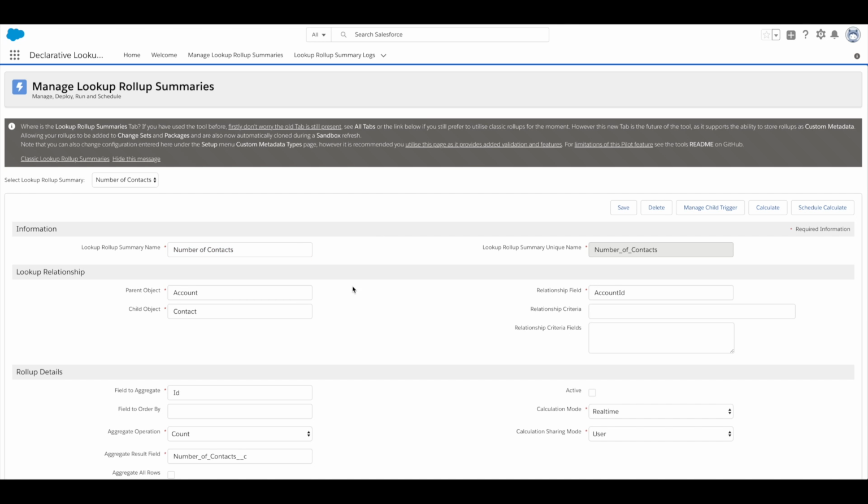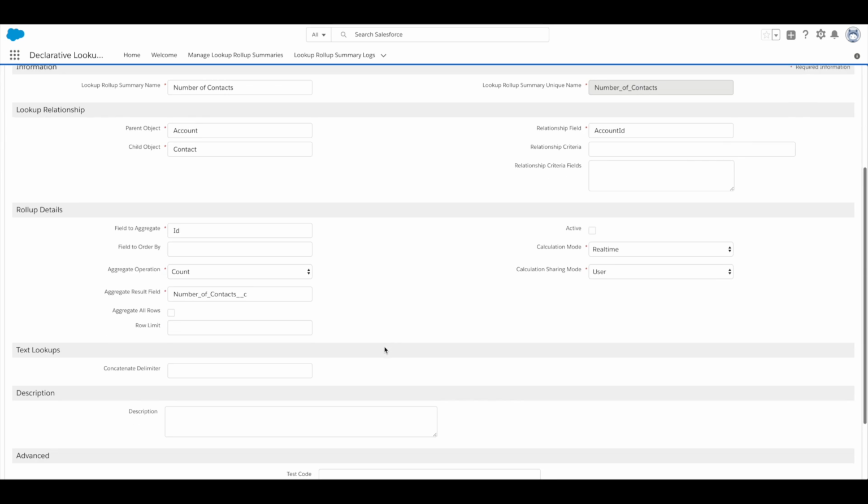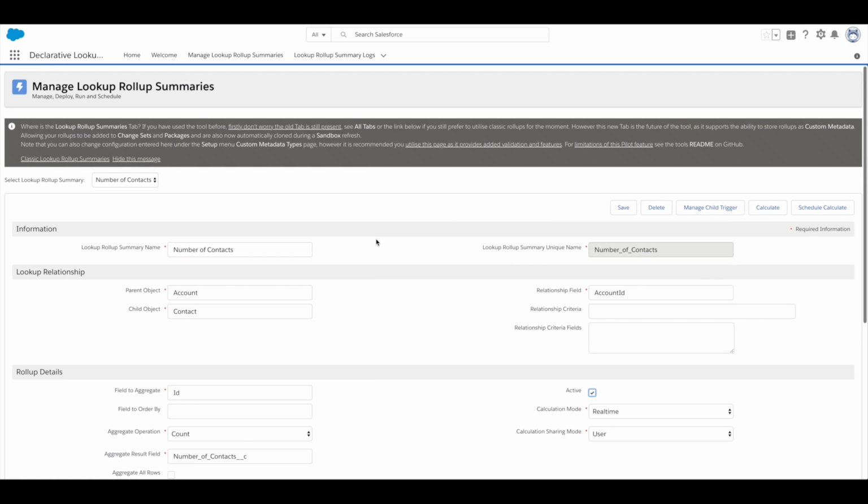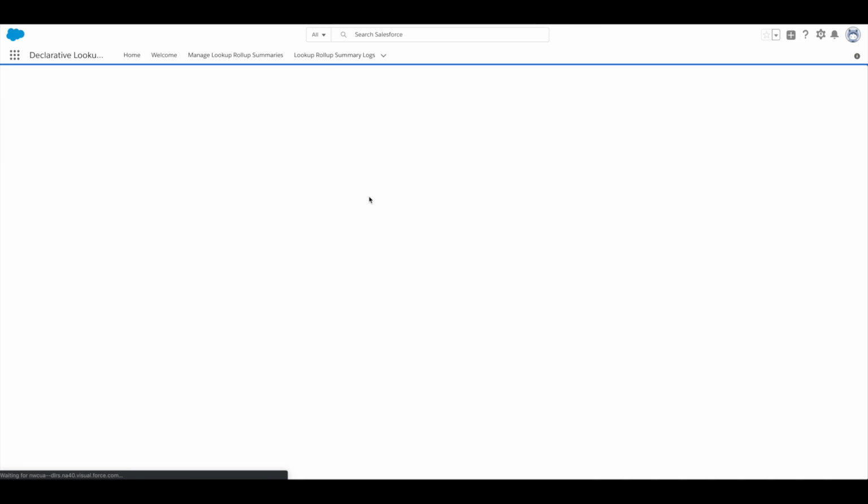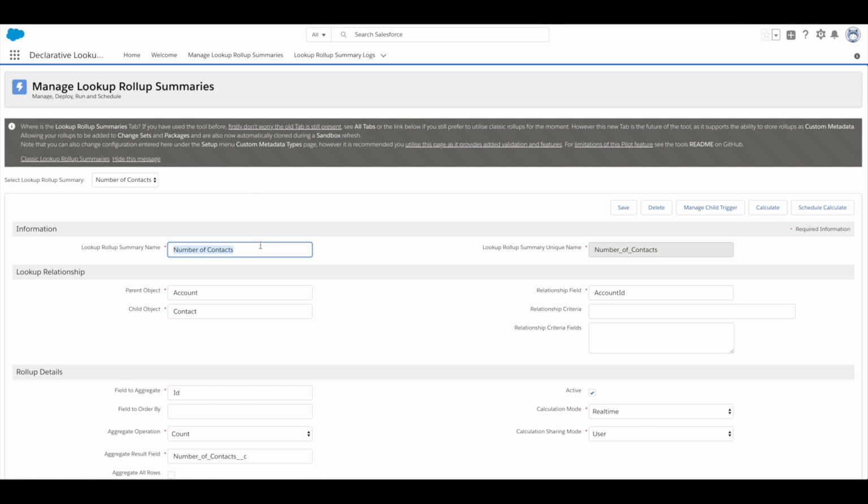Don't worry, you're not canceling out anything. So we are now back to our rollup summary, and now we can activate it. If I hit save here, then anytime we save our contact or save the account, it's going to recalculate this.